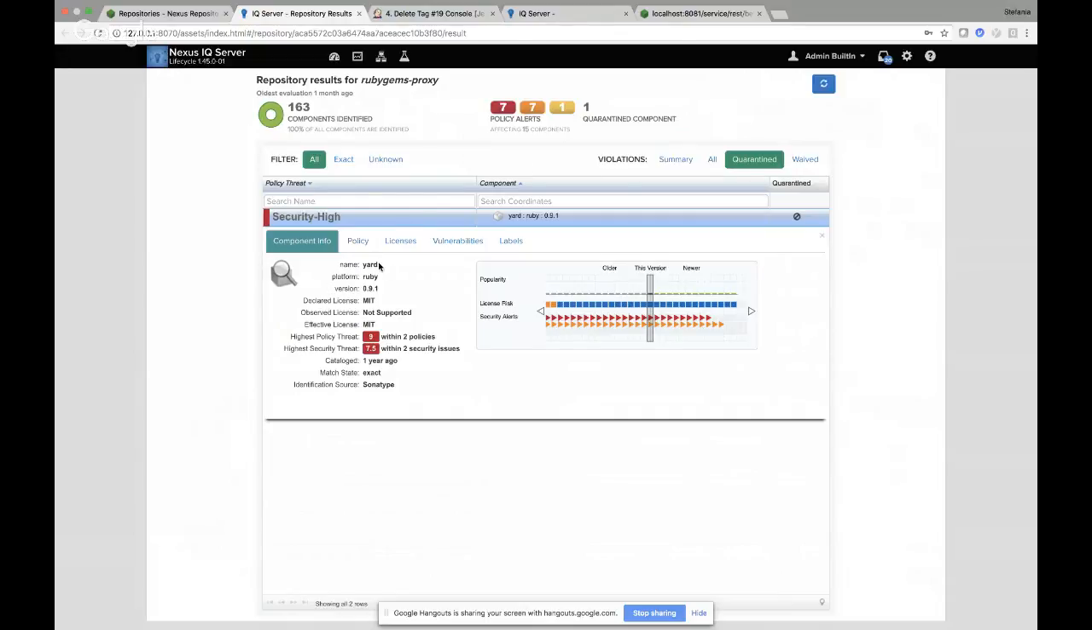So I can see the coordinates, so name, platform, and version, information around licensing, and also around these kind of security threats as well. I can also use this slider, so I'm on 0.9.1. If I go to, say, 0.9.4, all of a sudden my security threats and policy threats disappear. So this is great. This is the version that I want to use, so I could then make a request for yard 0.9.14. On this version, there are 2 security issues.